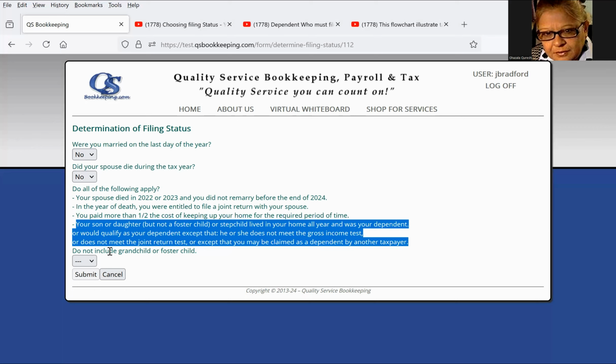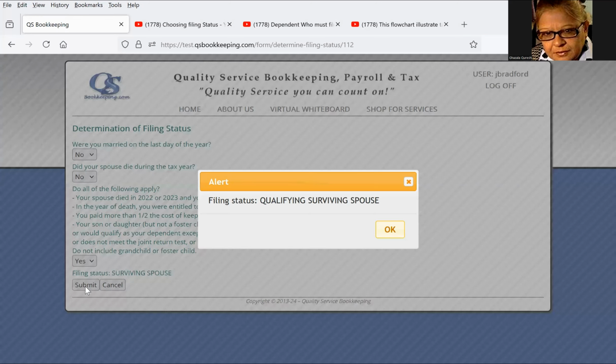Do not include grandchild or foster child. So you're going to choose yes because all of these conditions are true. So say yes. So your filing status should be qualifying surviving spouse.